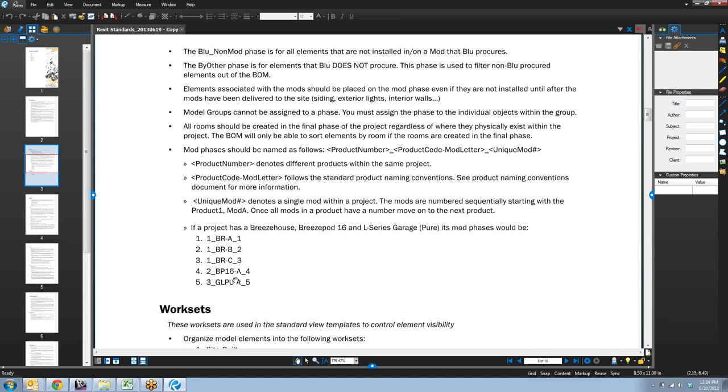I know it may be a little bit redundant, but for anything that is a one mod product, it's always A. Maybe a little redundant, but just for the sake of consistency, we're keeping it that way. And then the last number is the unique mod number per project.